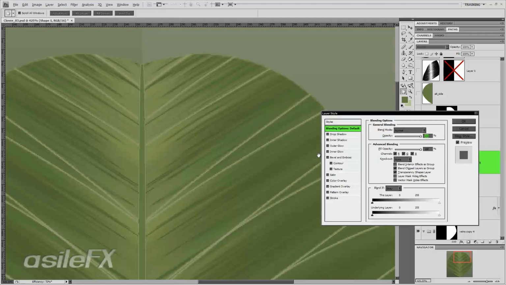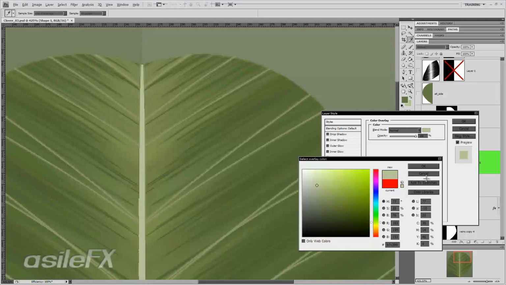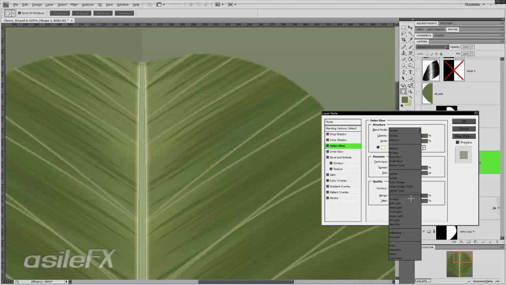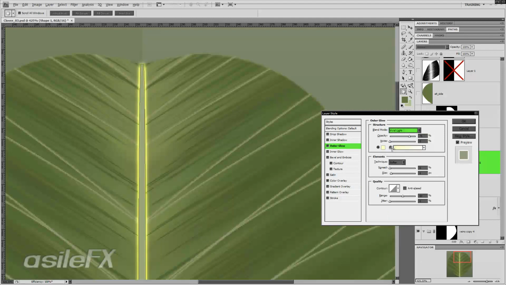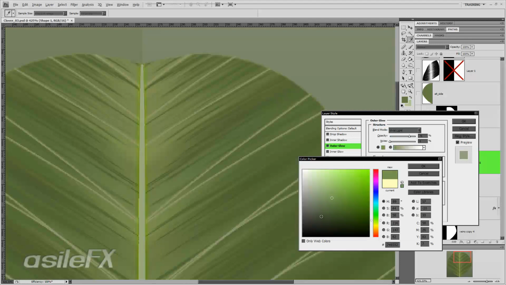What I'm going to do next, set a color overlay to be around what we've got for the rest of the veins. And then I'm going to set up an outer glow, set it to vivid light, and this is going to be for increasing the saturation just a bit around the center.